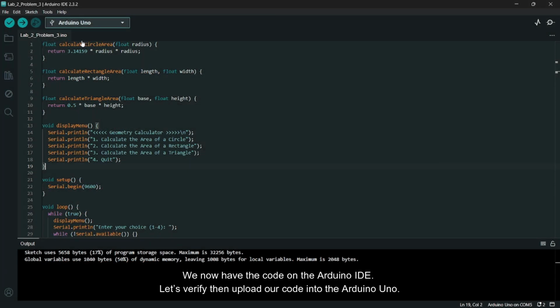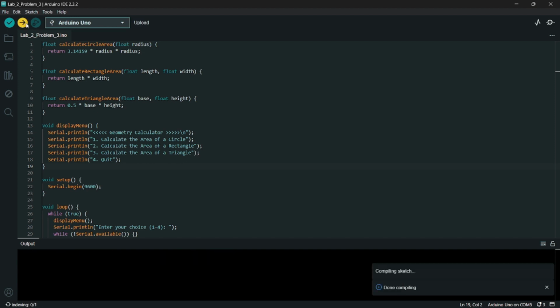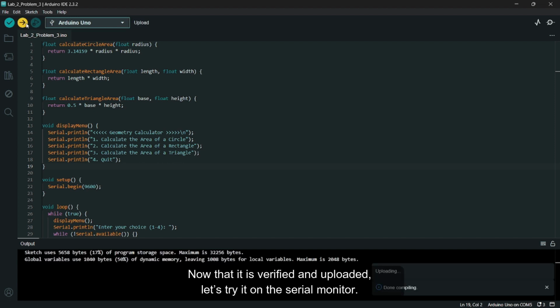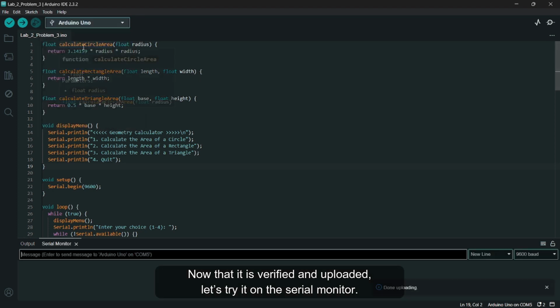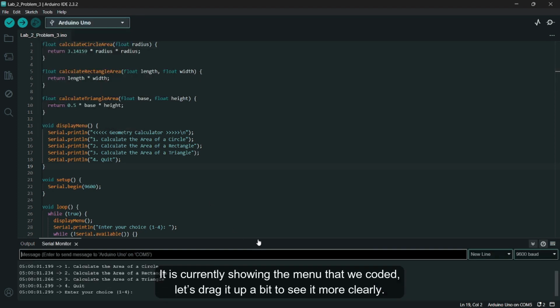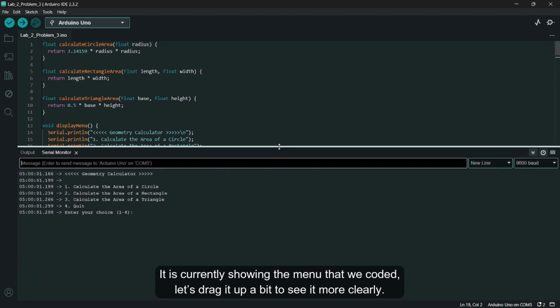We now have the code on the Arduino IDE. Let's verify and upload our code into the Arduino Uno. Now that it is verified and uploaded, let's try it on the serial monitor. It is currently showing the menu that we coded. Let's drag it up a bit to see it more clearly.